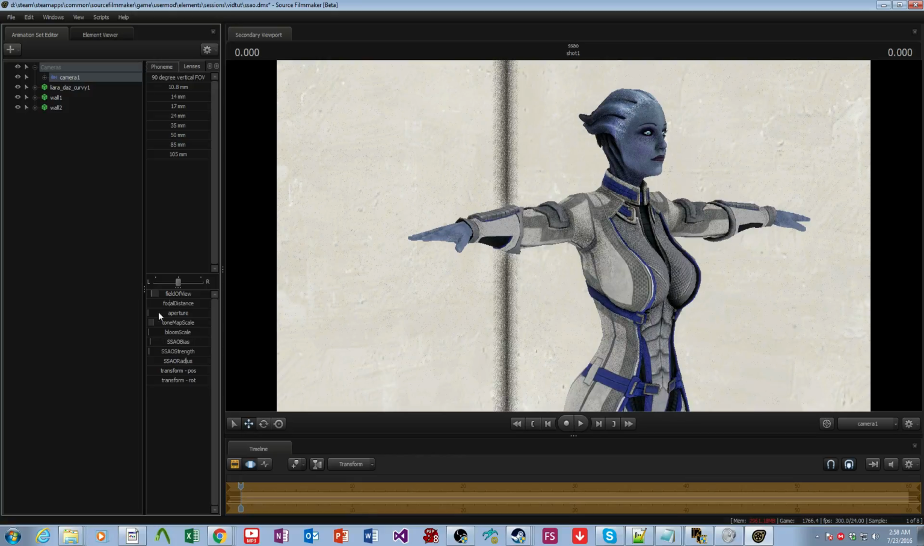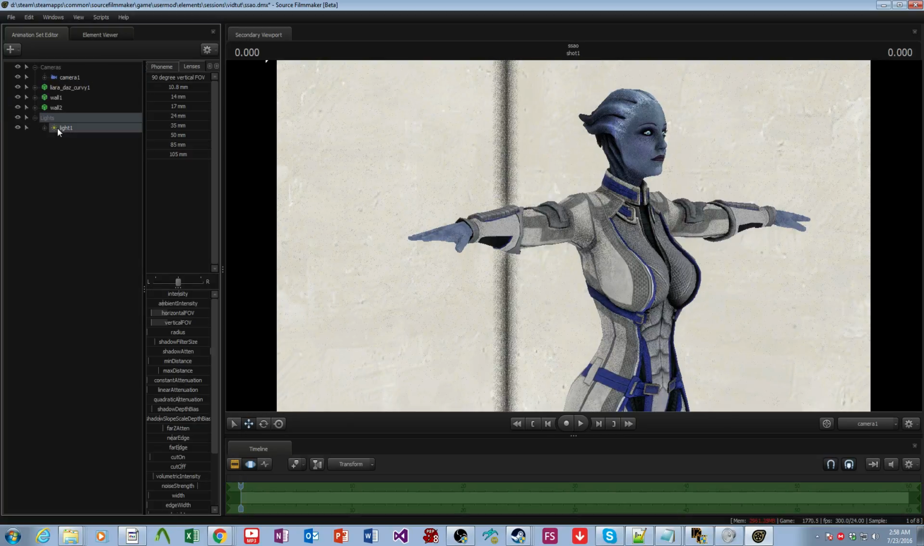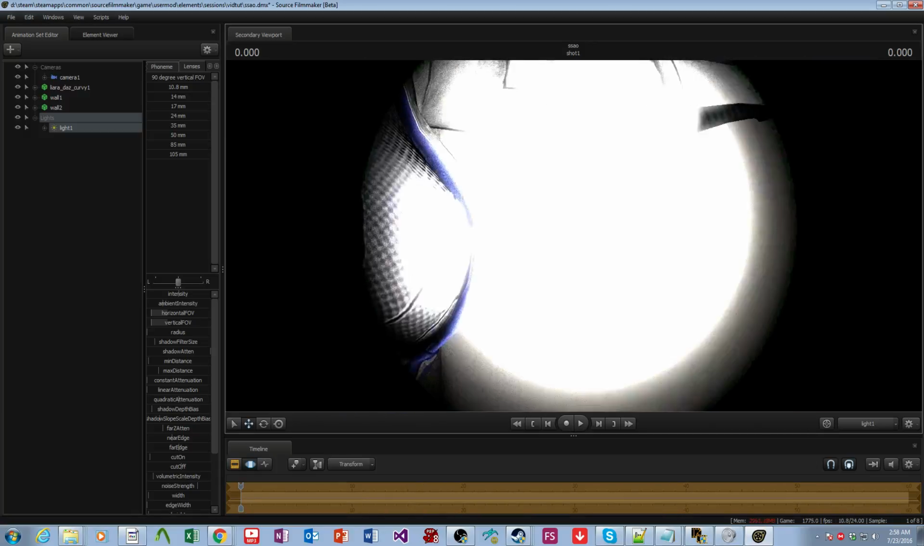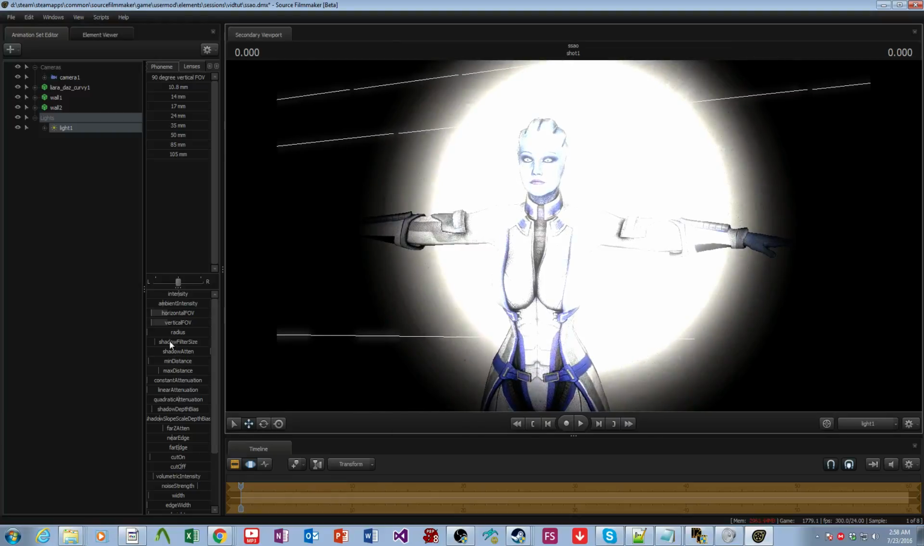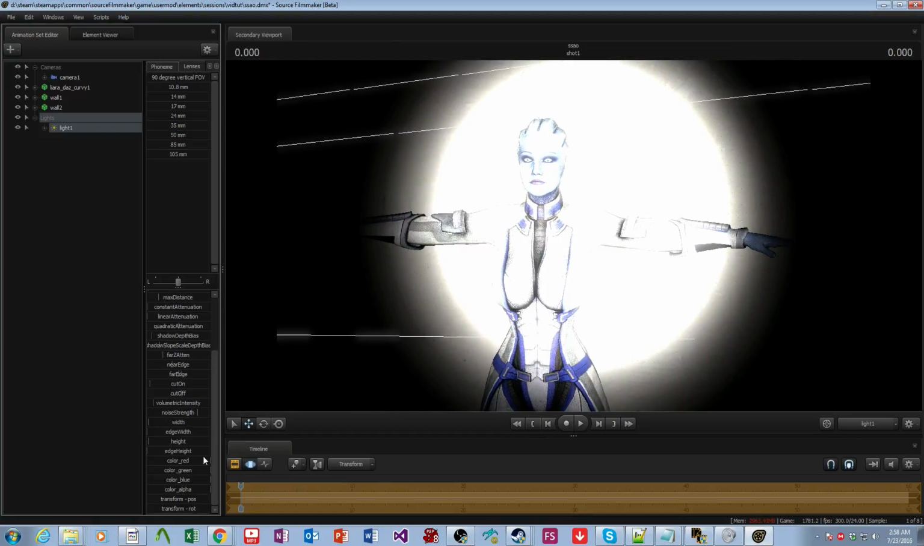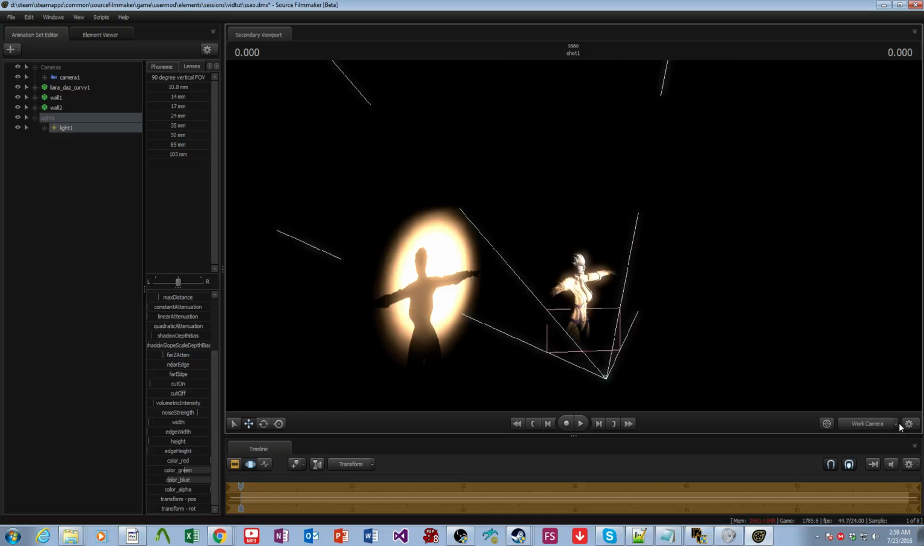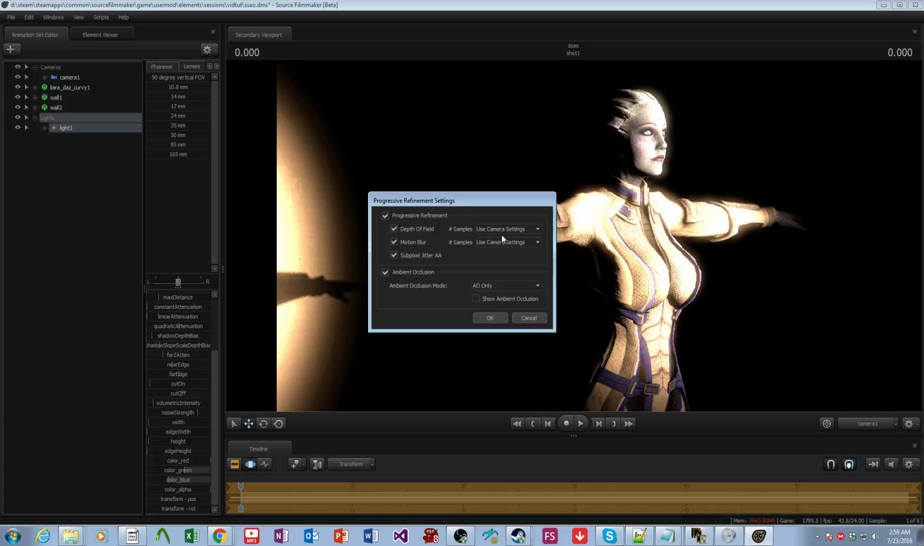So I'm going to quickly throw in a light, and we'll see how the ambient occlusion plays with the light when I preview at 128. So I'm just going to kick this light over here. Give it a radius. We'll give it a slight yellow-orange color. And then we'll just come back to the camera, and we will kick this to 128.